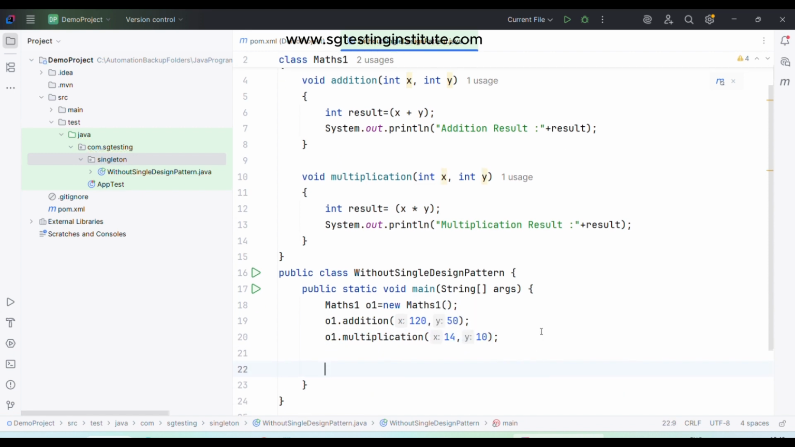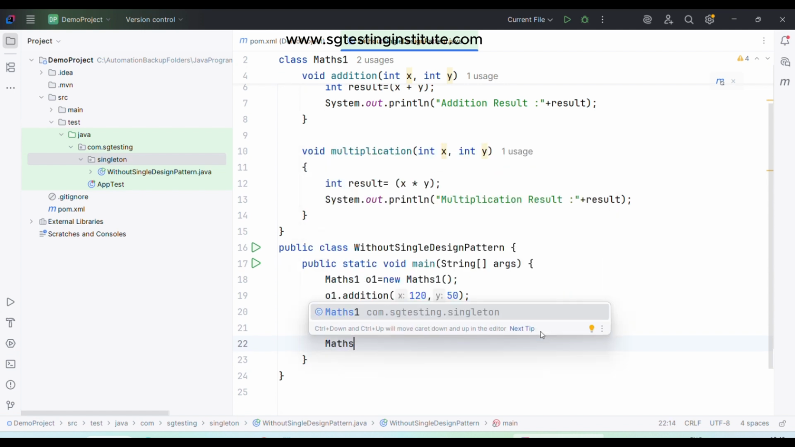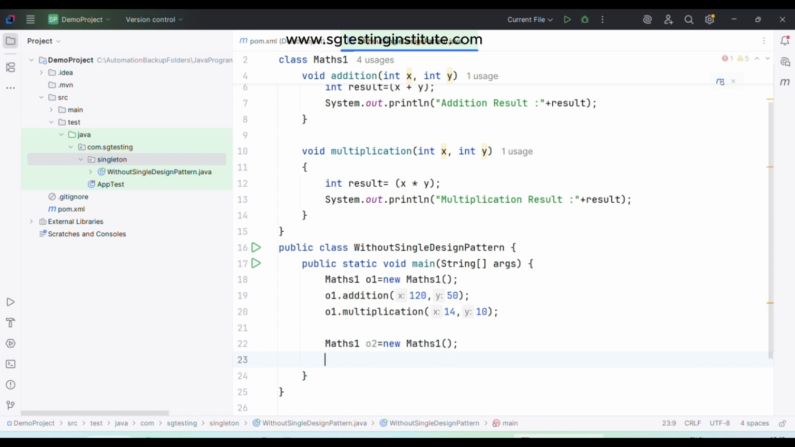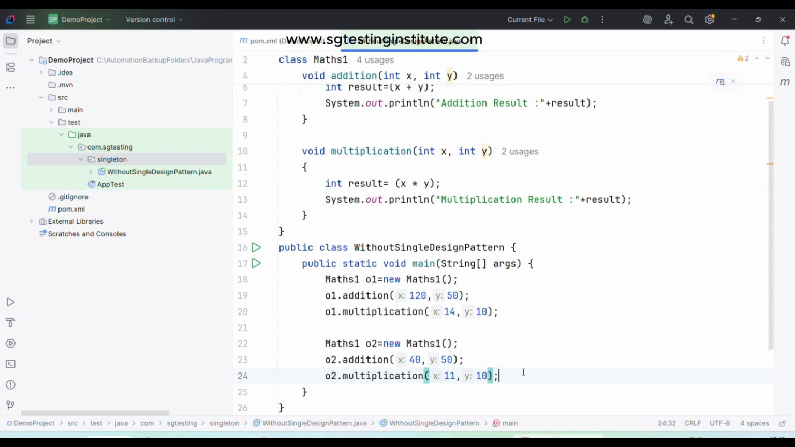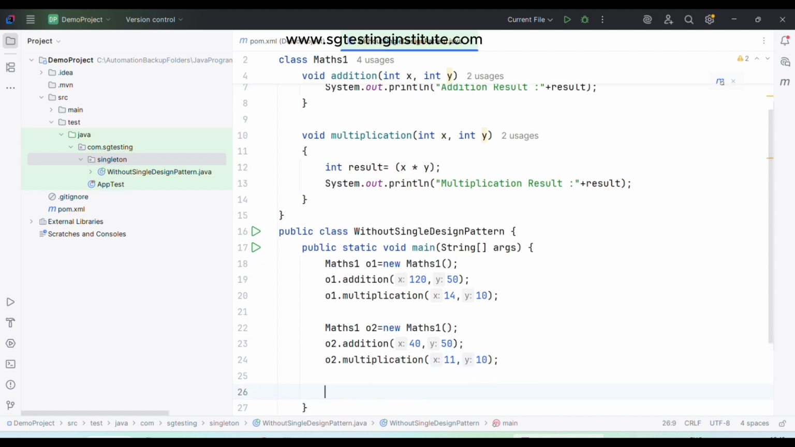And again we are creating one more object, new mass1. So O2 dot addition, we'll provide 40, 50. We can supply different parameters in order to get the result. So now 11, 10. So we can create one more object.